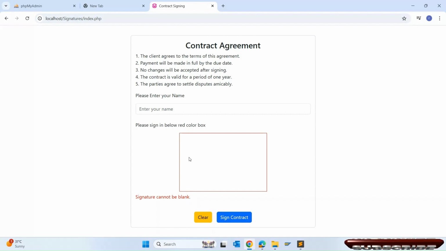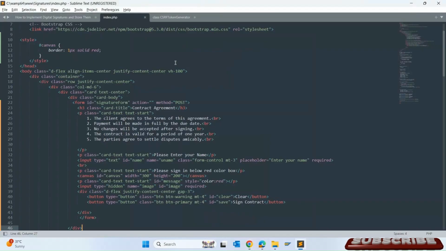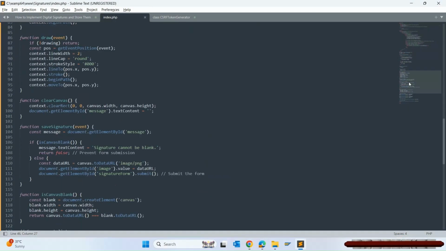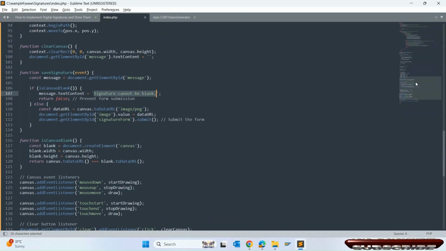But if the signature canvas is blank, then it should display an error, because we don't want a blank signature in our contract, so this will give us an error. This error also, if you want to modify that message, you can modify over here the message text content. Okay, I am just displaying here the message: signature cannot be blank. So this is our HTML and JavaScript code.